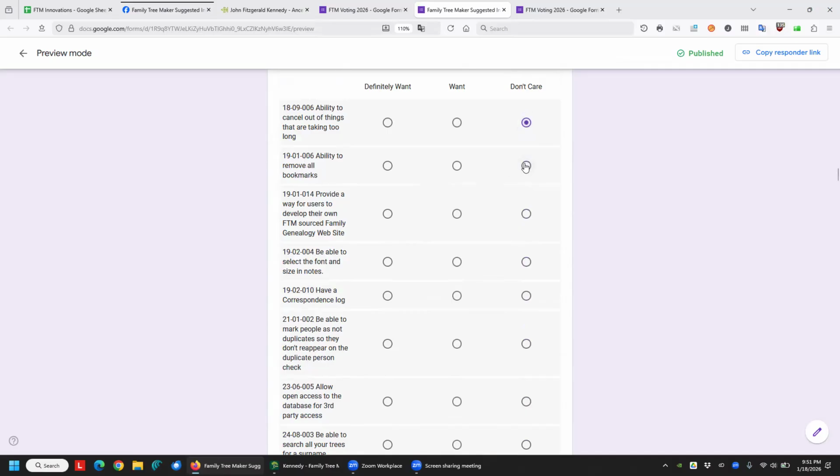Ability to remove all bookmarks. Right now you add bookmarks one at a time, and you have to remove them one at a time. So some people want just the ability to remove them all at once.